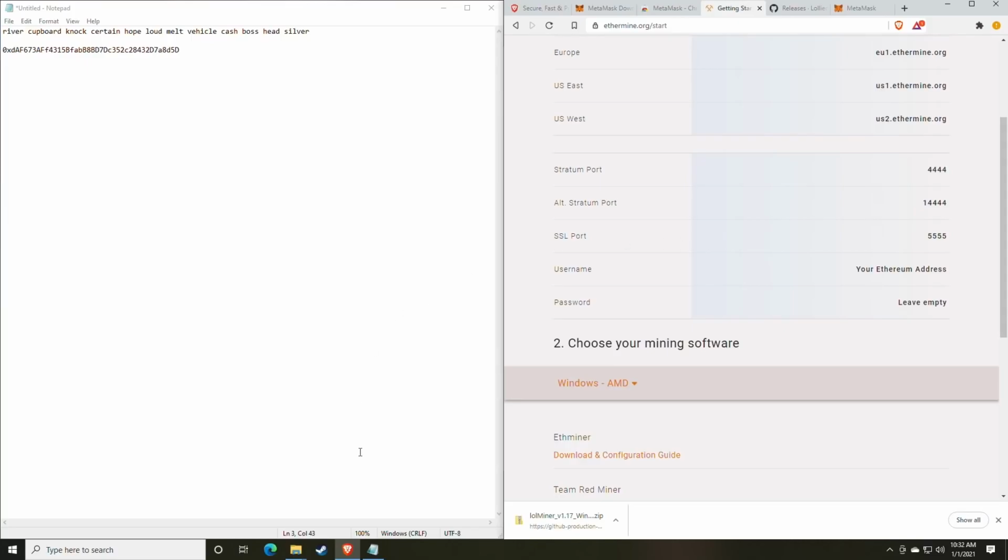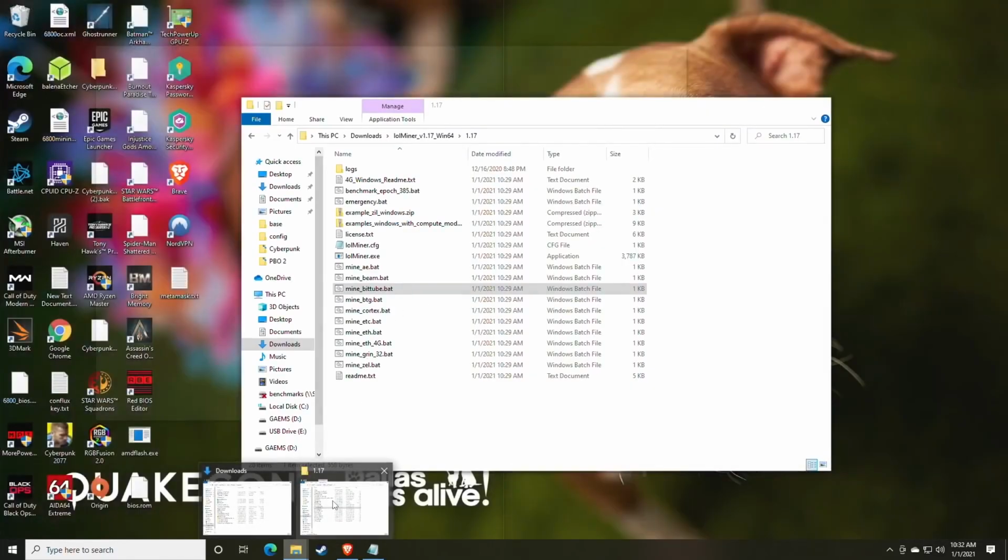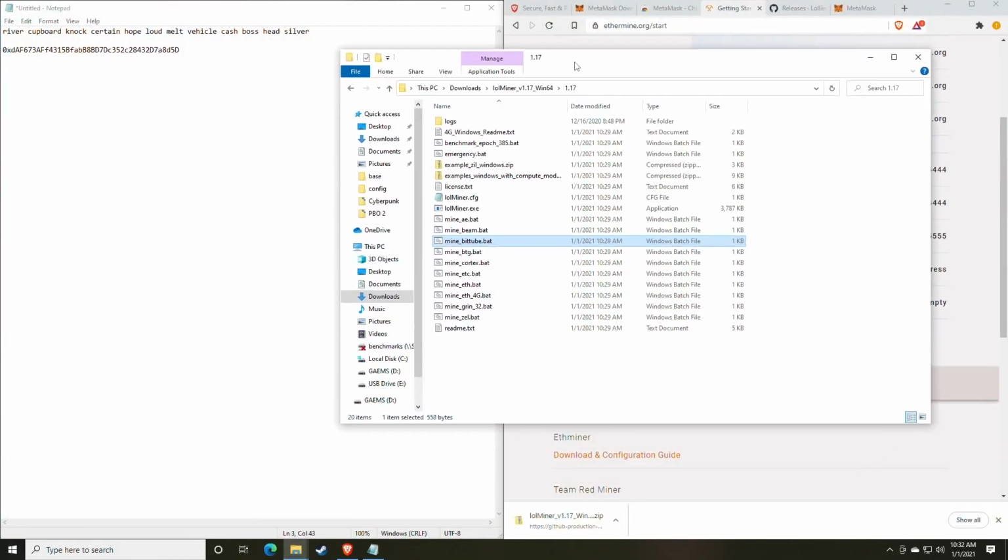We're going to be basically just modifying a pre-configured batch file from the miner that we downloaded. So we're going to go back to our file explorer. We are going to find the one that says mine ETH, and this is something we also need to talk about. Okay, so like I said, this is something we need to talk about.